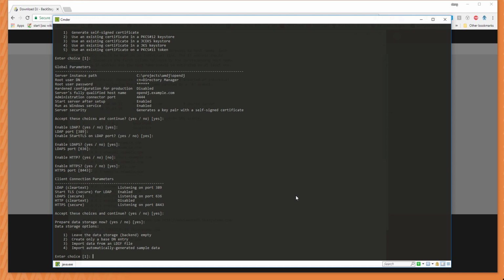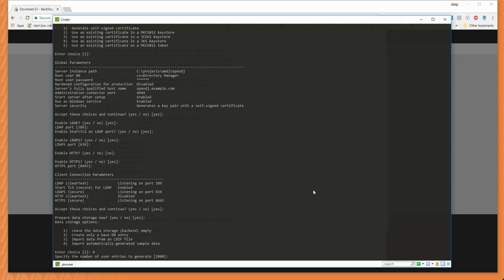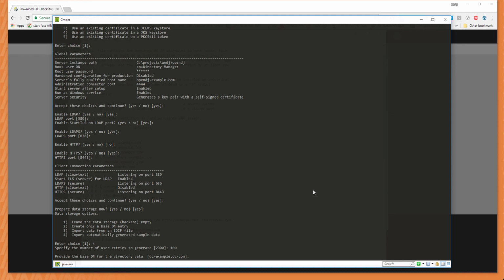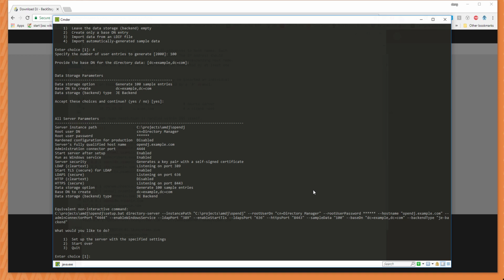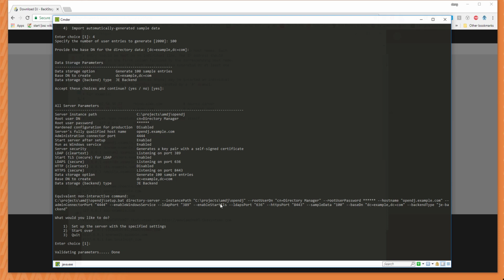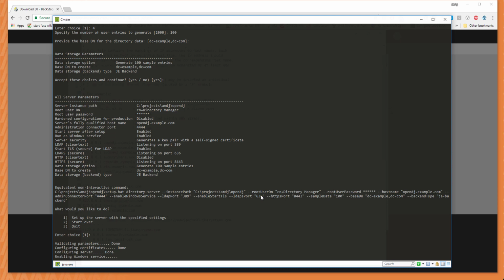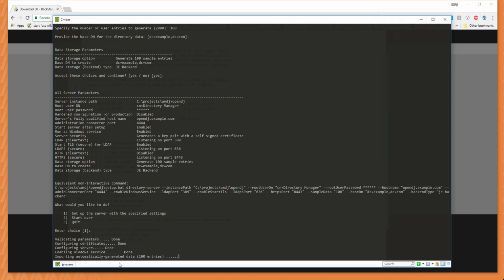Right now you can prepare some dummy data or whatever. So we're going to choose number 4 and specify the number of user entries. I'll just say 100 for now. And provide the base DN for the directory data: DC equals example, and DC equals com. And accept this choice and continue. Yes. And would you like to do? Yes. Okay, so basically whatever we have configured is eventually coming to this command. You can see there are a lot of attributes added to it, and now the server is being configured, and now it's generating the test data, 100 entries.